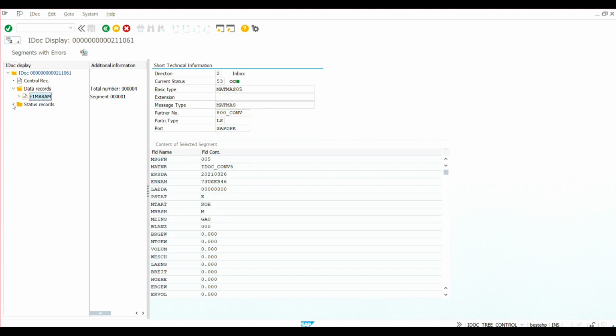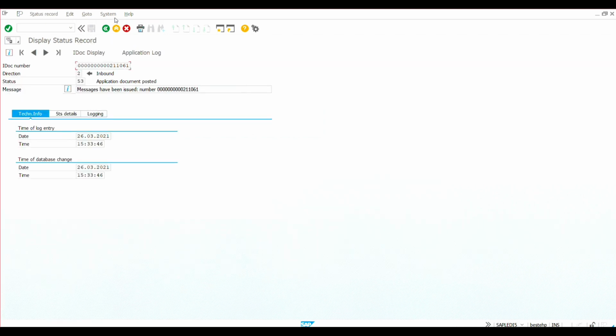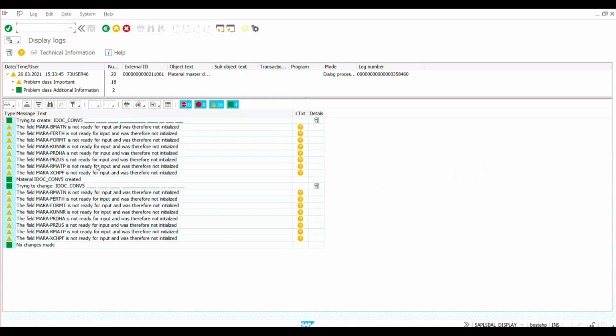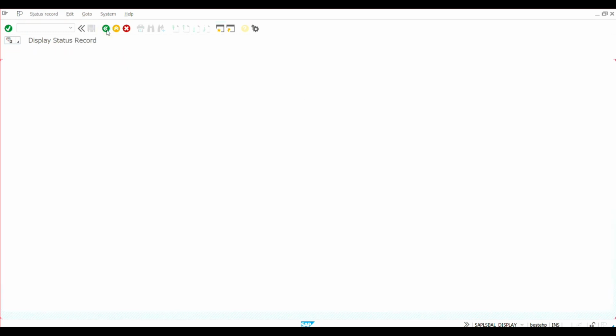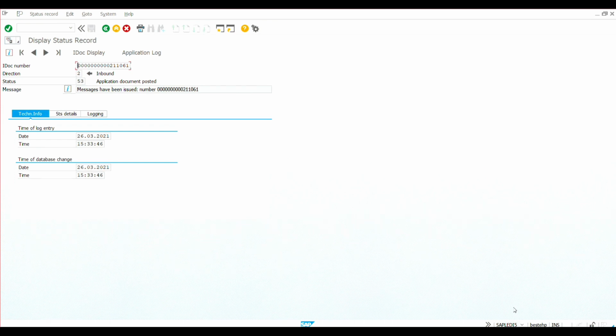Now expand the status record, you can see the successful message information. If you are getting 53, this is an inbound status message, the inbound status number. The information was successfully posted. Click on the application log. Here you can see the detailed information message, showing whether the IDoc will be posted or not, created or not. These are the IDoc configuration steps involved.